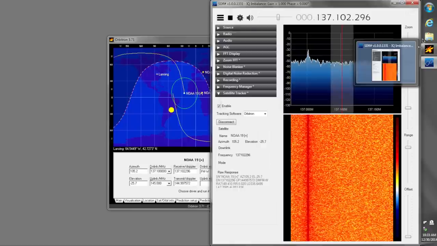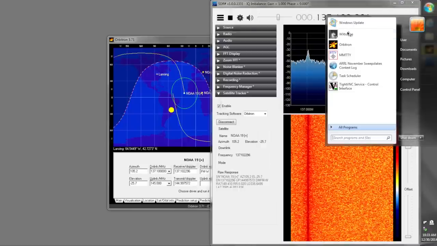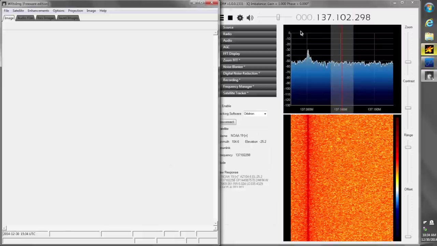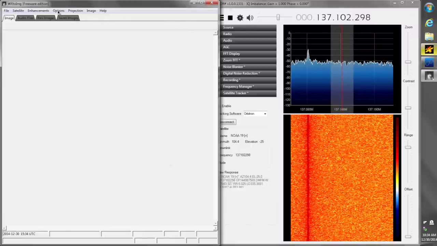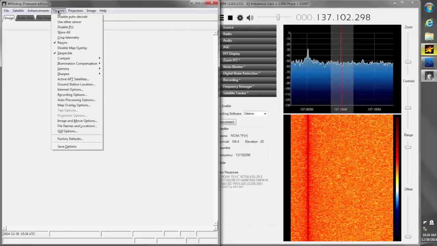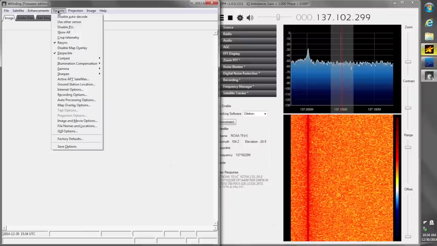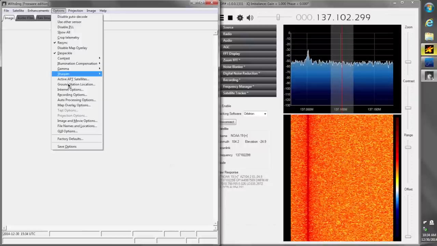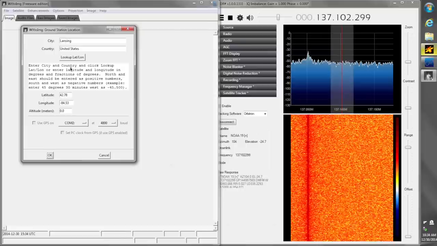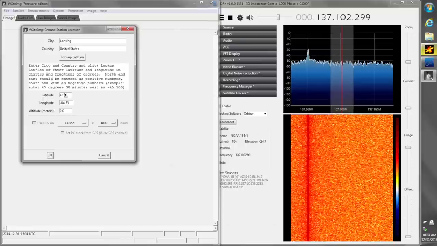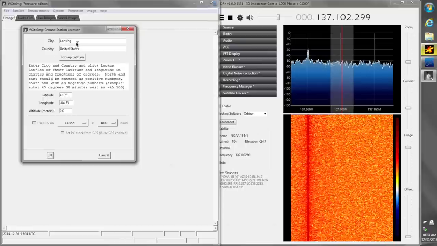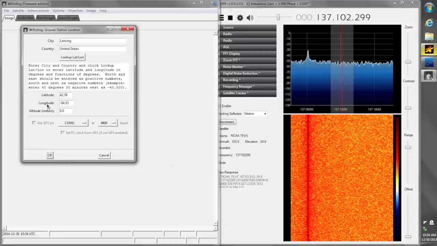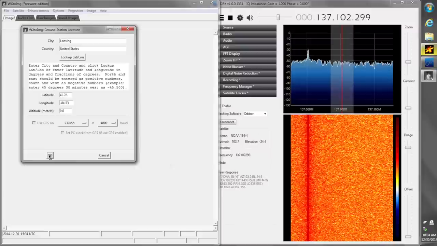So let's set up WXtoImg. We'll get that going. First thing we want to do is set up the ground station location. Just like in Orbitron, we need to tell it where we are. So that's under options, ground station location. I've used this before, so it's already set up. But you can type in, again, like a nearby city, hit lookup, or you can just put in the latitude and longitude for your location.